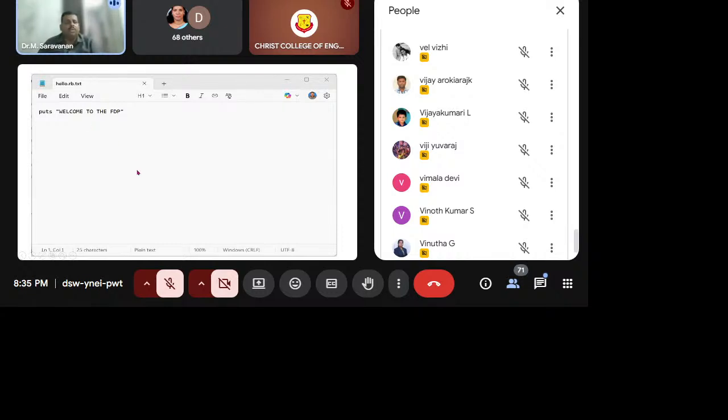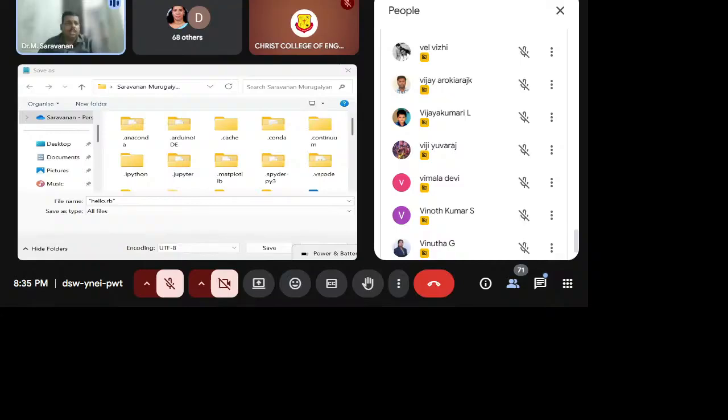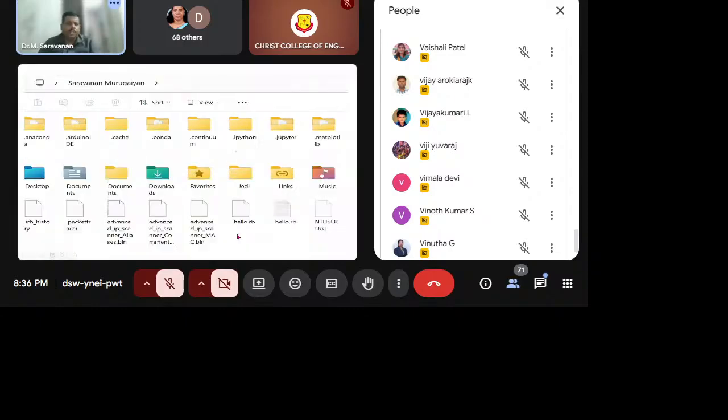Now you have to go for File, Save As. In that you have to write the name within double quotation and go for the All Files option. Save as type All Files, and here you have to write hello.rb. So rb stands for Ruby file. Then go for save. So you can see that hello Ruby file.